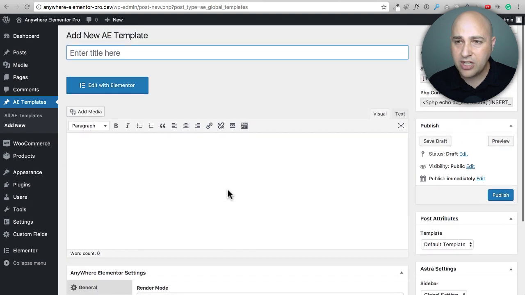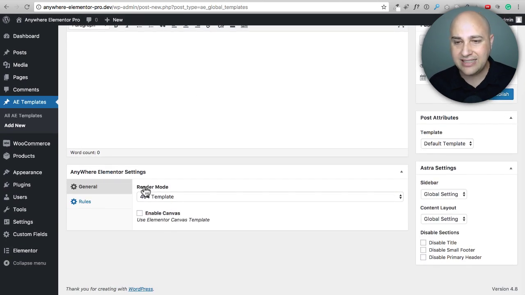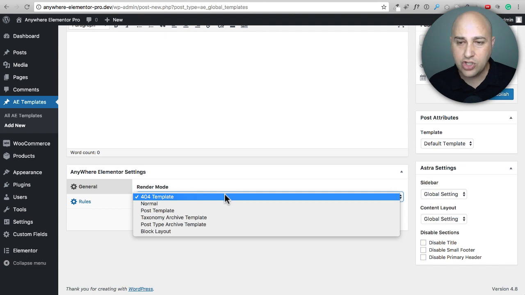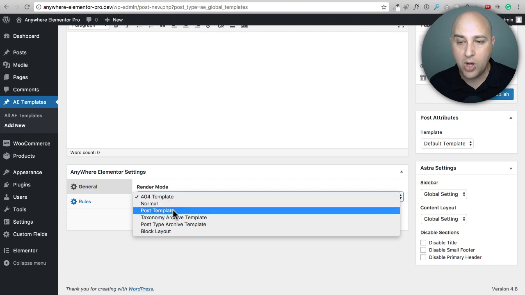So you would go here, you would give your template a name, and then right here it says render mode. Now to me, render mode makes absolutely no sense. So this is a place where some different language could probably be used for it to make more sense, but essentially this is where you choose what you're actually creating. And so it would be this 404 template, a normal template, a post template.